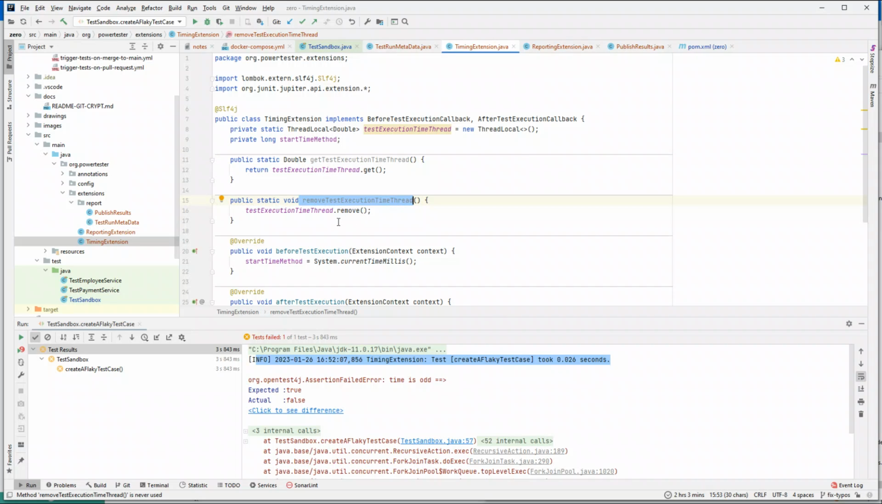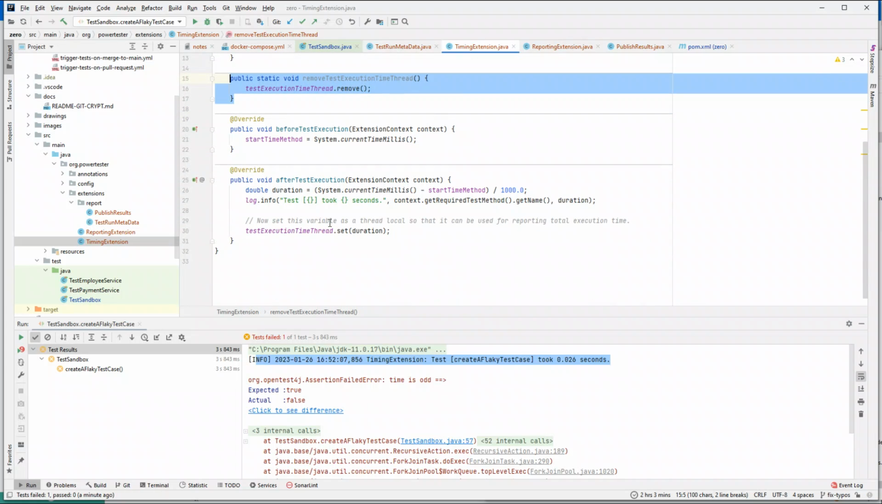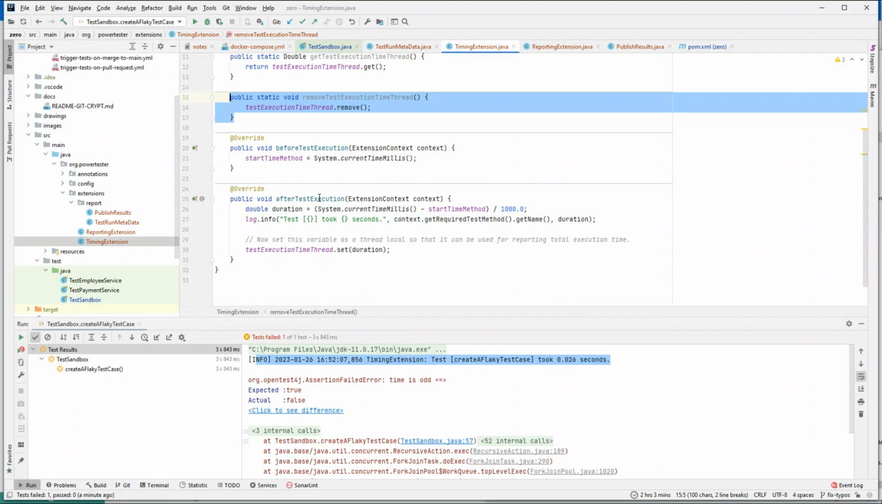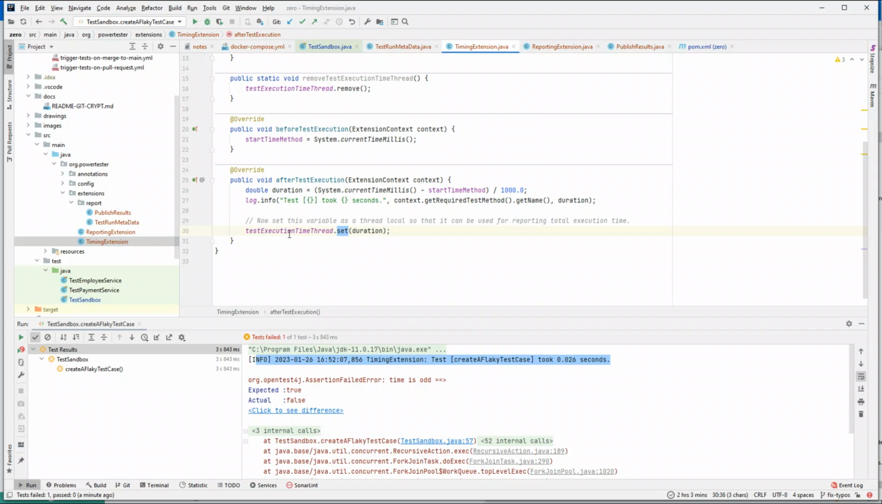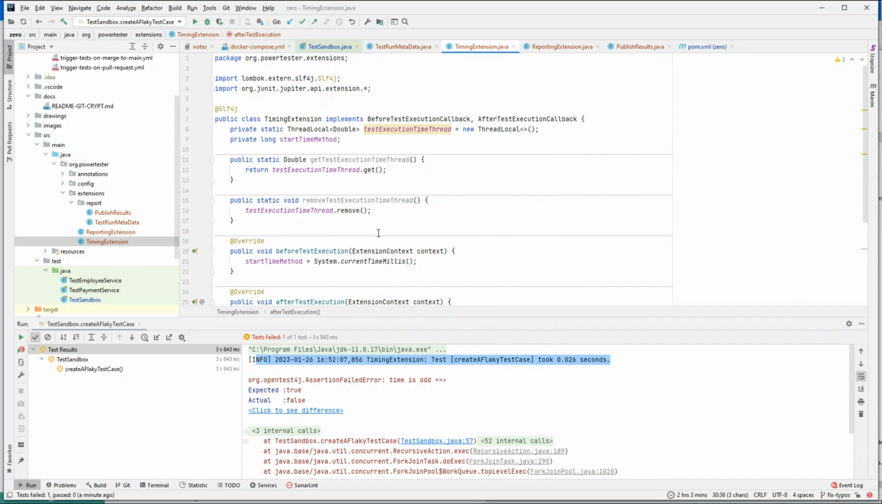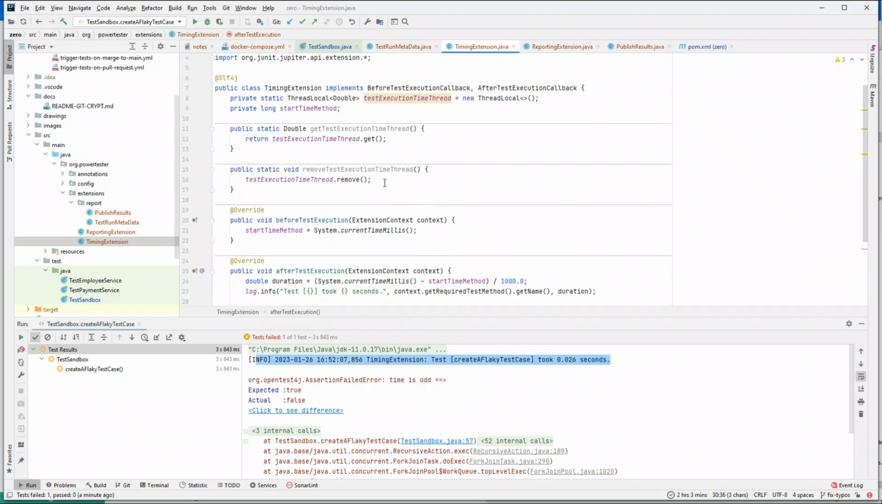Now, why do I also care about removing? Because, well, this is what any thread local implementation suggests us to do. It says, please don't leave the threads hanging. Please close them once you're done with them. So that's the reason I create this method as well. And after test execution, once we have got the duration received, then I can set the test execution time thread to this particular value, right? And once I've set it, now I can get it and I can remove it once my job is done.